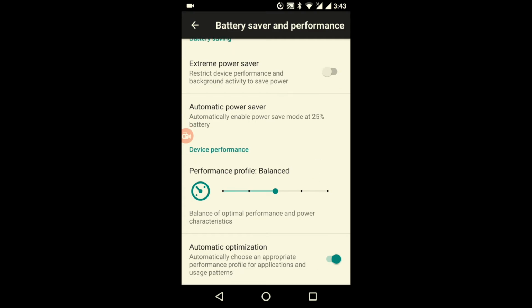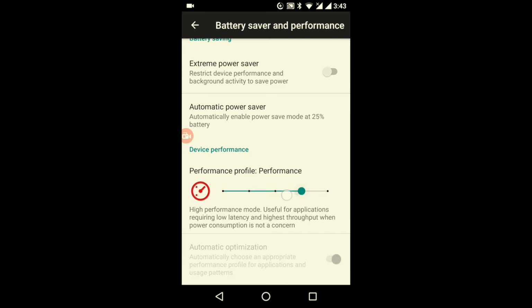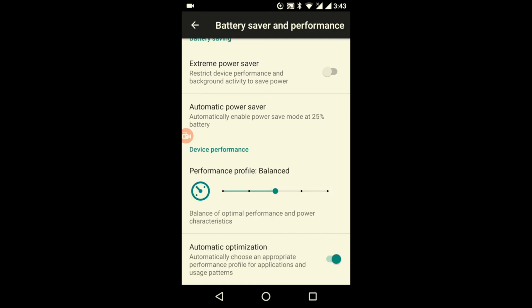Besides this, Lineage OS also provides 5 configuration options which are a mix of performance and battery saving. You can select any one according to your needs.